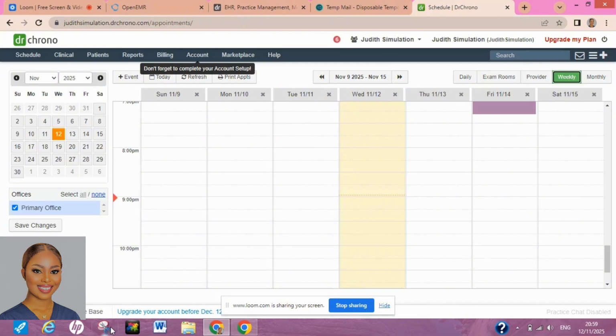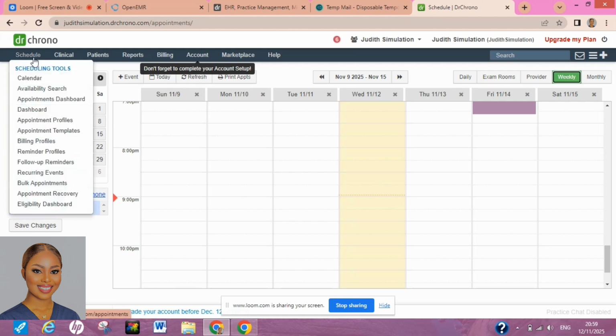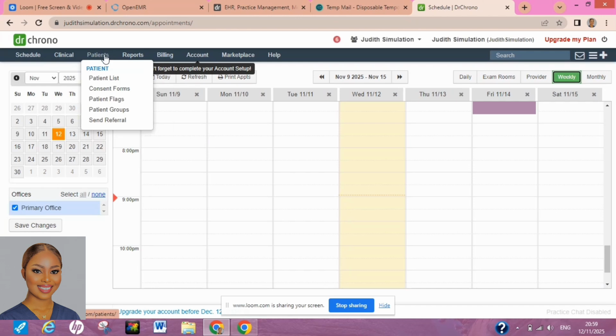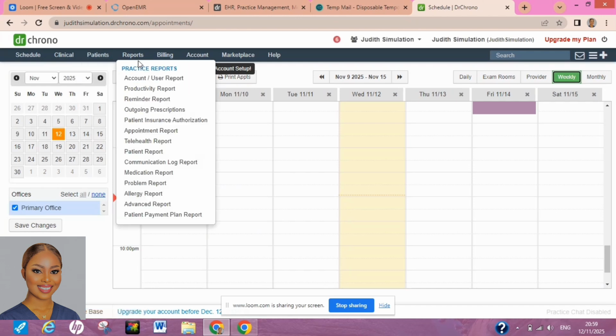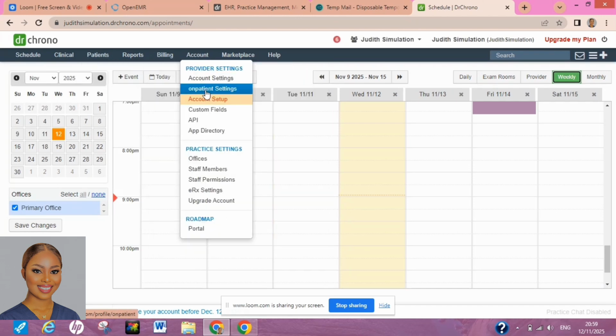Did you see it? The difference is not really that much, although there is a difference. But that is why I always say, once you master one or two EMR systems, you are very good to go. So we have the scheduling page, clinicals, the patients, reports, billing, accounts, your accounts if you want to.